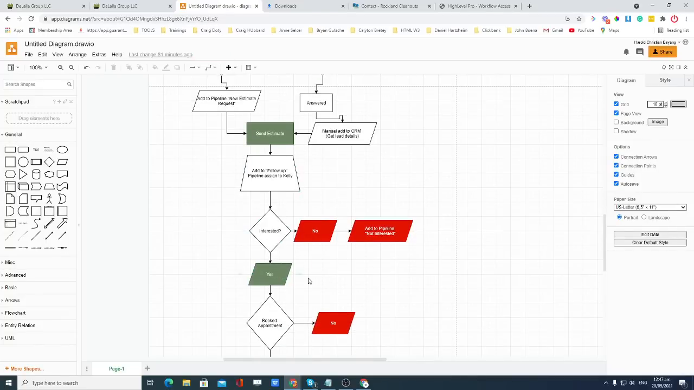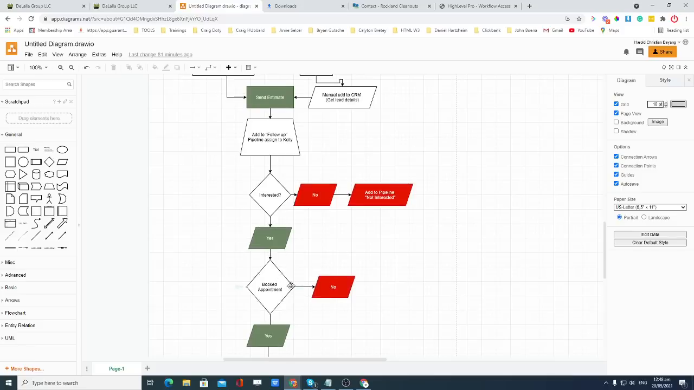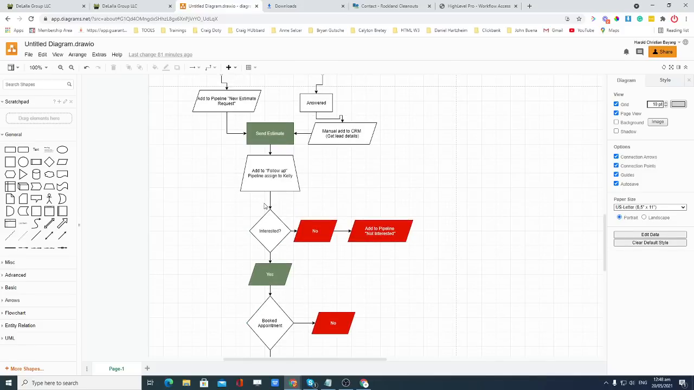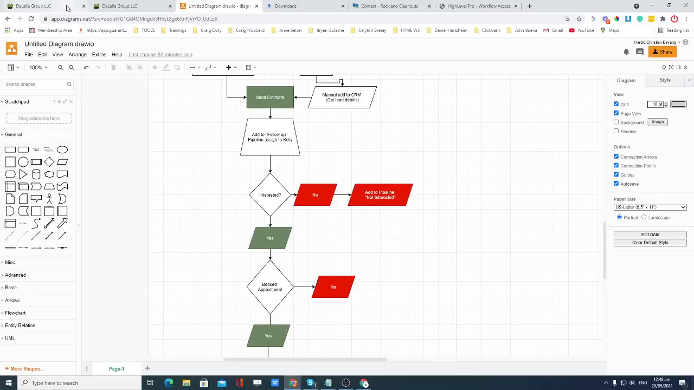Then interested, yes or no. If they're interested in the estimate, they can proceed with the appointment. So the lead can send an email reply to the initial email if they are interested to proceed with the project, or if not, then we just have to add them to not interested. Okay. Follow up, interested, booking.